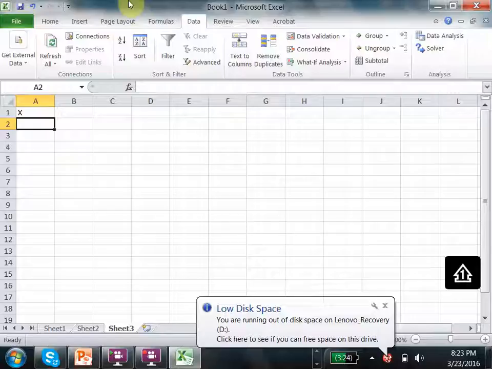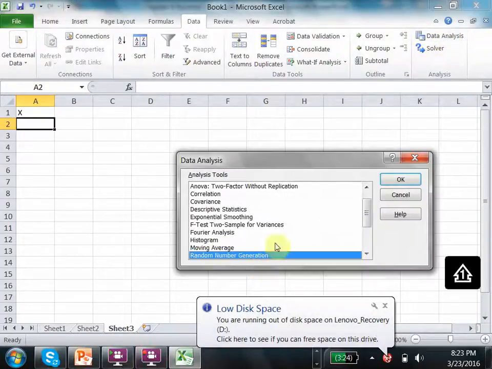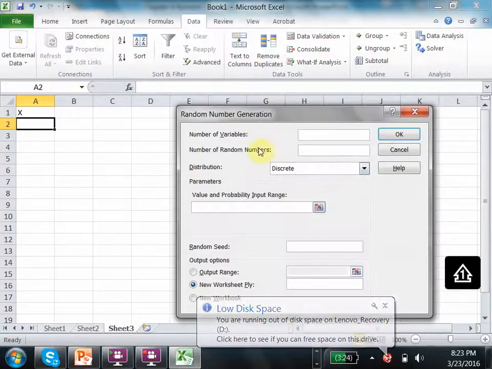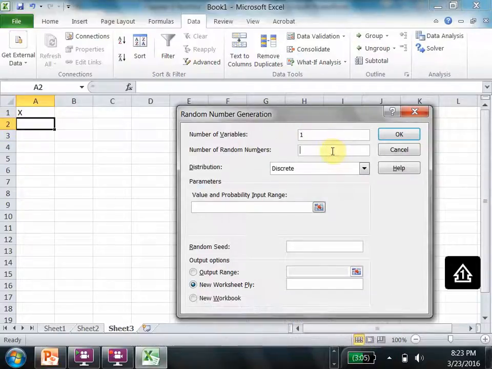Okay, so here's what I'm going to do real quick. I'm going to make up one and send it to you by email, and I'll show you how to do it, and then you can kind of just mimic this. So random number generation: I want one variable, 100 instances of it, from a normal distribution.